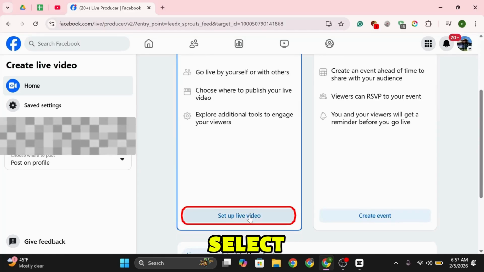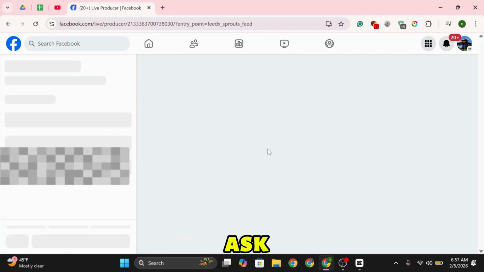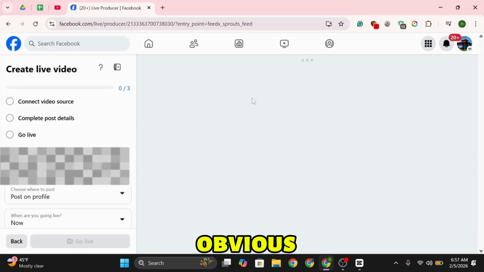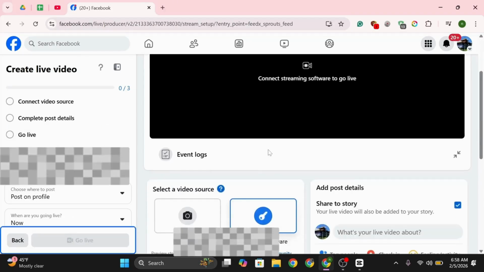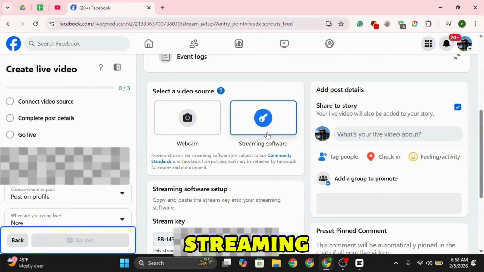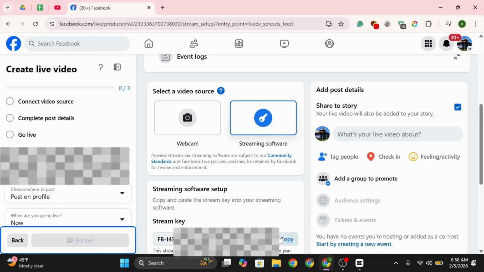So let's go ahead and select set up live video. Likewise, it will ask you to choose a source from your streaming platform, which is OBS. So all you have to do is wait for this to load or select go live right here. Scroll below. Under streaming software, you will be provided a key right here under stream key. Go ahead and copy the key.